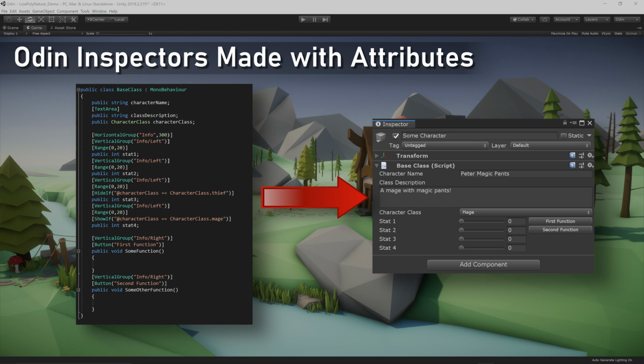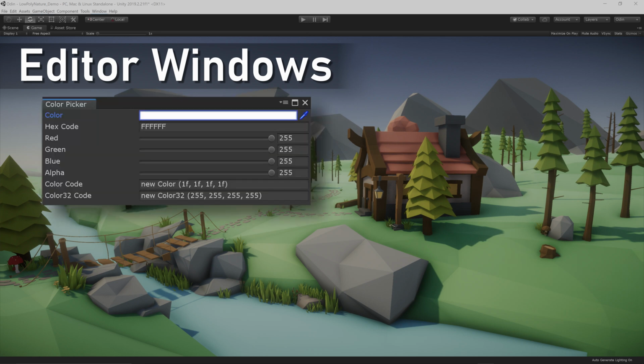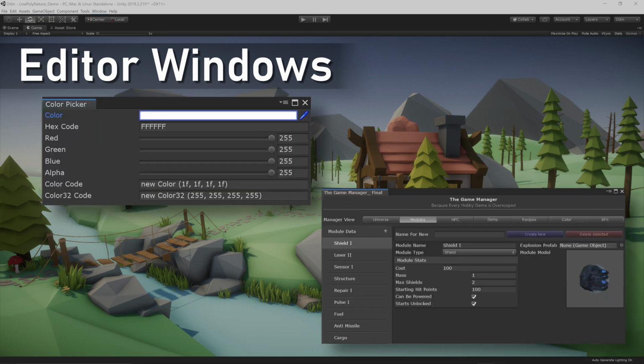All this means making changes to classes is easier, faster, and best of all, it won't break your custom inspector code because there isn't any. Now, many tools will not be connected to a particular scene object and will be best suited to be in an editor window. Once again, everything that you can do with Odin can be done without it, but using Odin can save significant amounts of time.